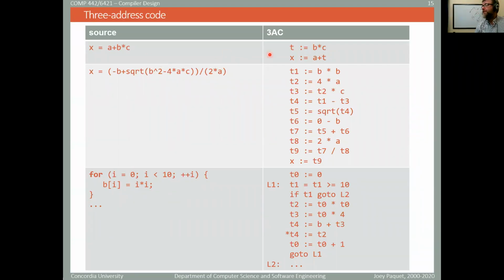So essentially here you have T is B plus C and X is A plus T. You see here that I'm literally using three addresses, or three aliases to addresses, or you might say three variables. Each of these separate instructions, or micro statements, consists of at most three operands.